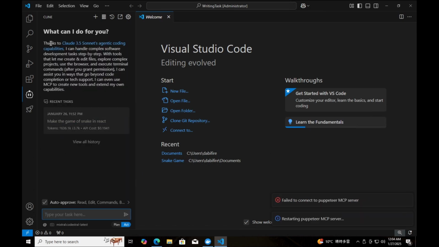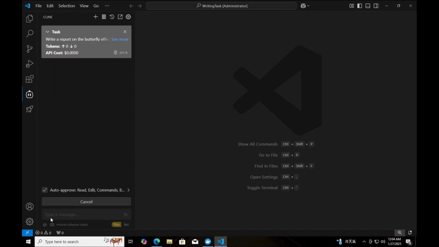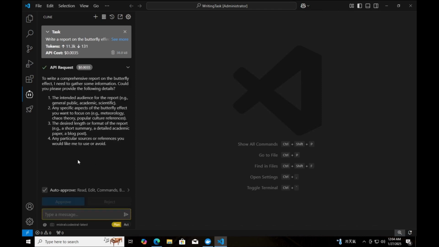But for now, I just wanted us to actually write something to show that you can actually do a writing task with this. And the writing task is that I'm going to ask it to write a report on the butterfly effect. And I can tell it to plan it first. So then when I do that and I switch to planning, it's going to first plan what it's going to write, the intended audience, and it's going to ask you some questions.